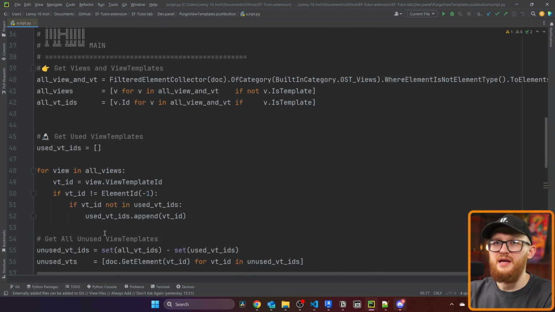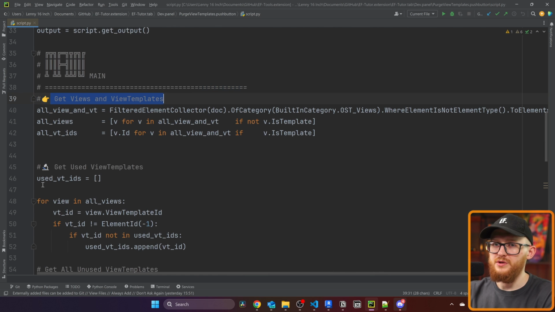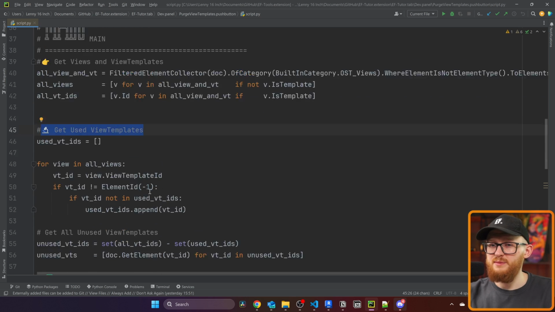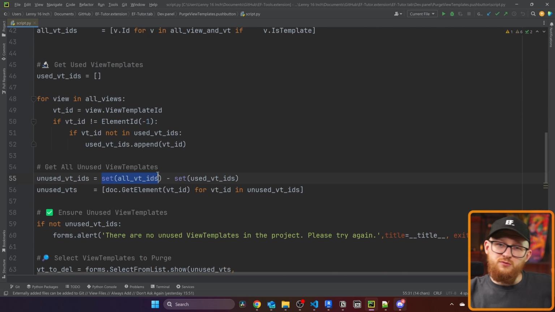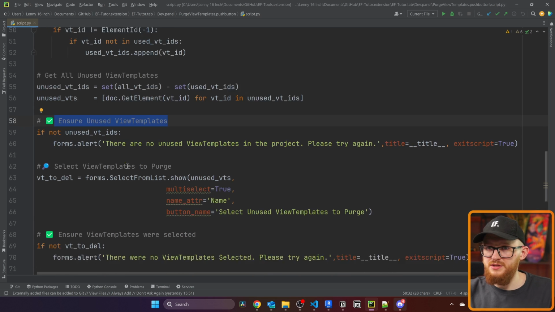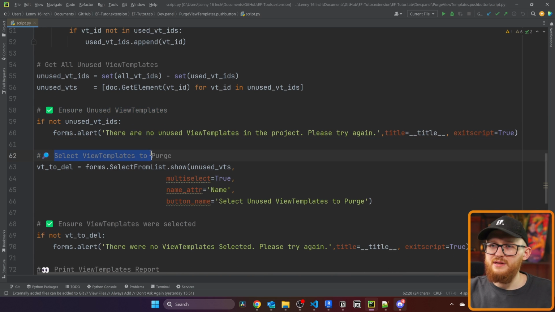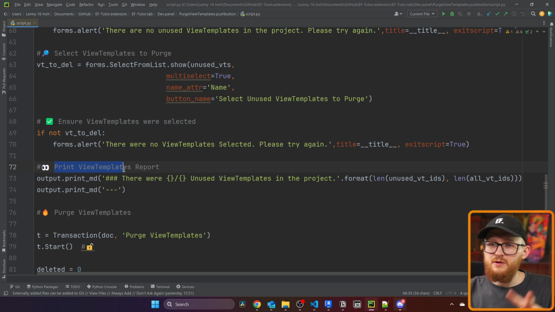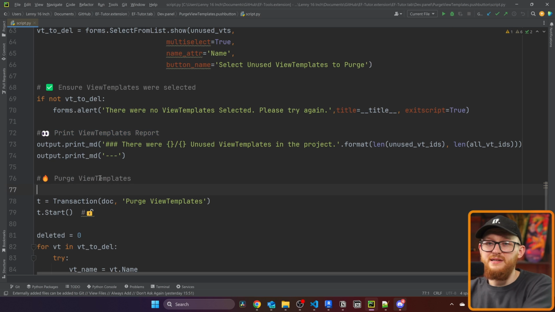Alright, I think we have everything that we need. We get our view and view templates, then we get our used view templates by iterating and looking at all the assigned view templates. Then by using set of all view templates and subtracting the set of used view templates, we're gonna get all unused view templates. Turn it into elements, we make sure that we actually have some unused view templates to continue. Then we're gonna prompt user to select view templates to purge. Then we're gonna make sure that user has selected something and not just close the form. Then we're gonna make a general print statement, there are this many out of this many view templates. And finally, we're gonna purge it.